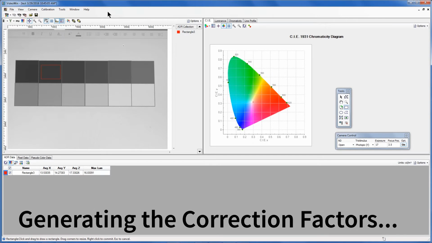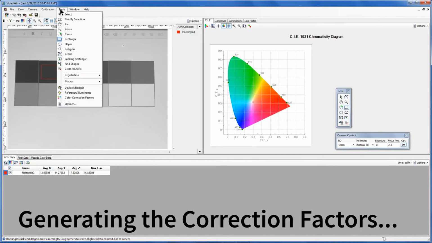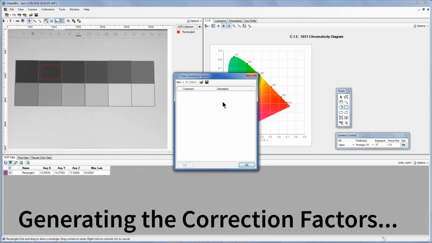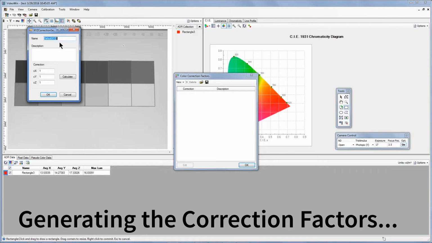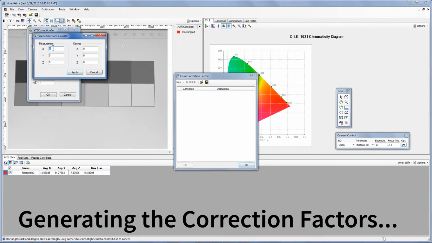Now that we have all of the measurement data we need, it's time to generate the correction factors. Click on Tools, then Color Correction Factors. When the dialog appears, click on New, then Veiling Glare Correction. In the Correction dialog, give your new correction factors a name in the name field, and then click Calculate. Now, in the Calculate XYZ Correction dialog, put the imager XYZ values in the measurement column and the independently measured XYZ values in the desired column, and then click Apply.